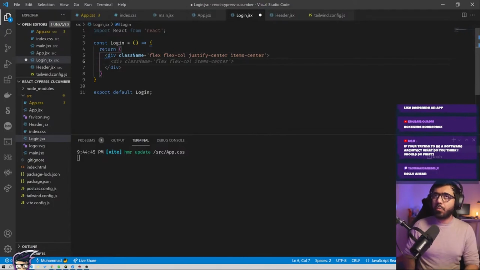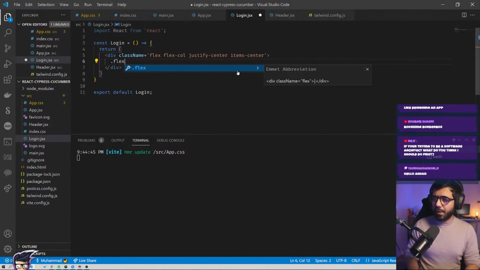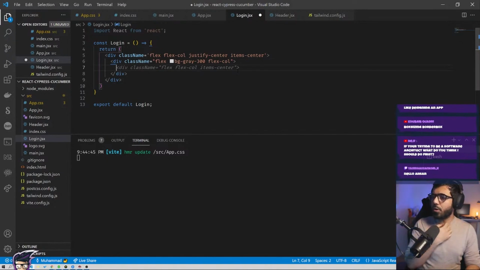All right, then what we want is sort of a dialog inside here. So we are going to have a flex here. Then we are going to have BG gray. So we got flex column, this BG gray, and then let's say inside here, we have a couple of things, like header login.